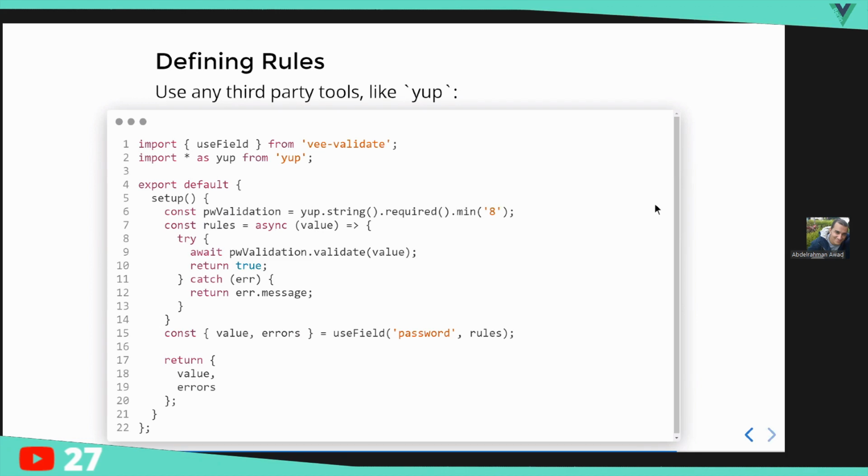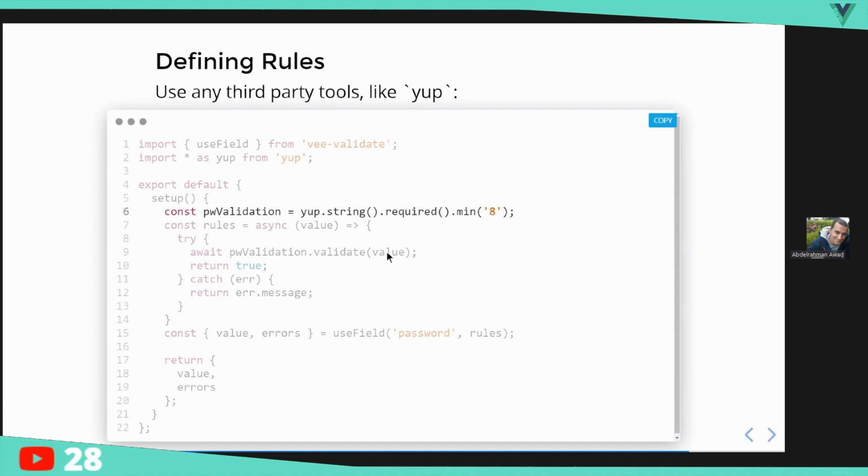So in this example, we can use something really battle tested, like Yup, which is a very popular validation library in the front-end world. It has a really nice chainable API. So first we import our stuff. You import useField and you import Yup, or you can import some parts of Yup. So we start composing our validation rule, which is for a password field. So it's a string and it is required and it has a minimum character count of 8.